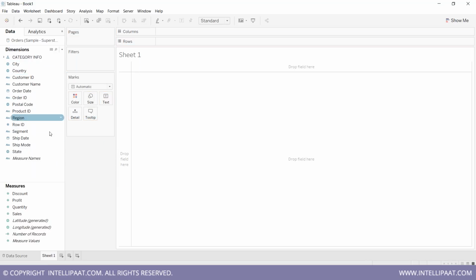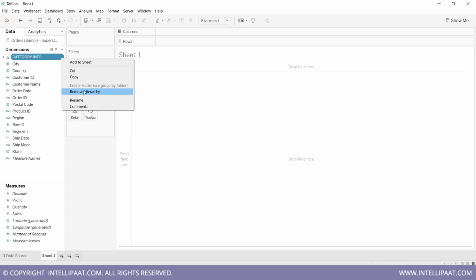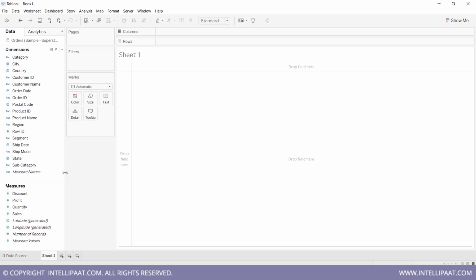So this is how you create a hierarchy. Similarly, you can remove your hierarchy just by clicking on this drop down arrow and saying remove hierarchy, and your fields are placed back in their places, right? So this is all about how to create a hierarchy. And then we have something called creating a folder.